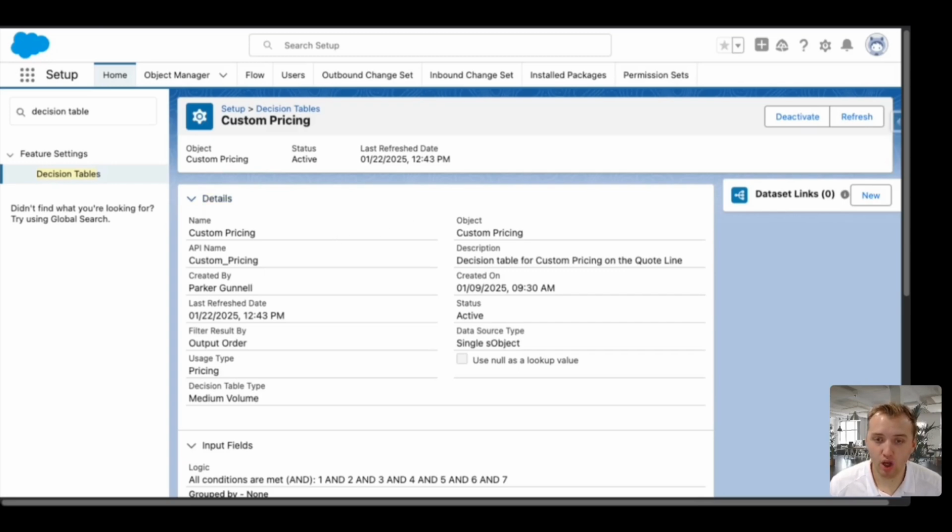If you're using flows, you can automate this process with the refresh decision table action. This is great for ensuring your tables update automatically based on a schedule or through specific triggers. I want to show you an example of how this can be done via a screen flow that we have created.